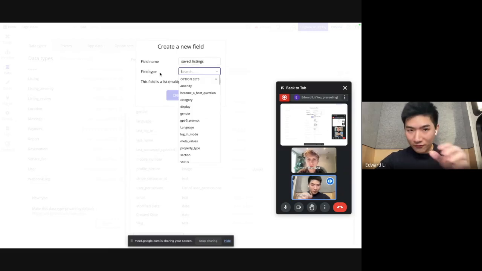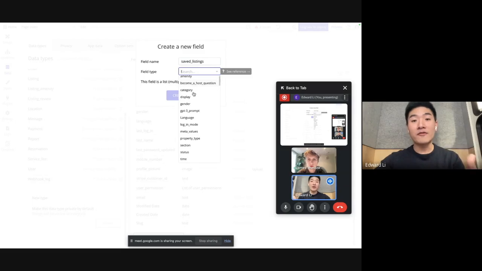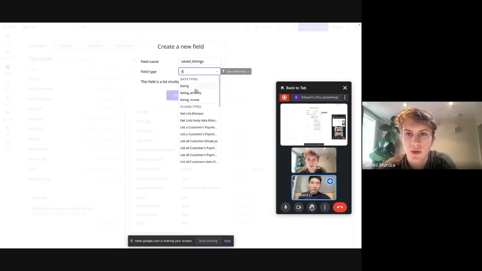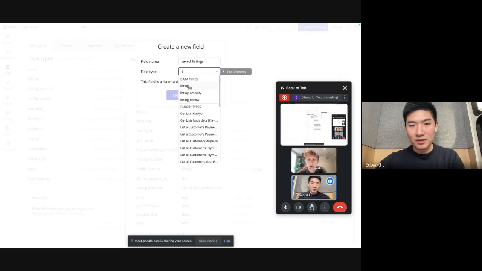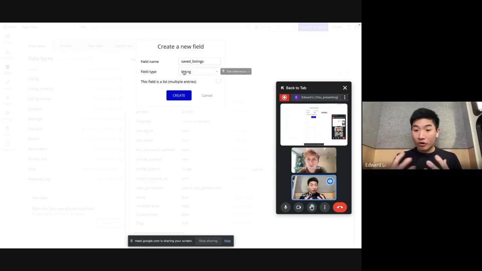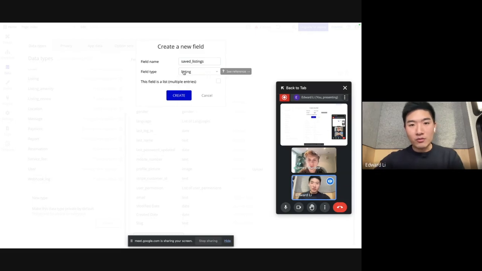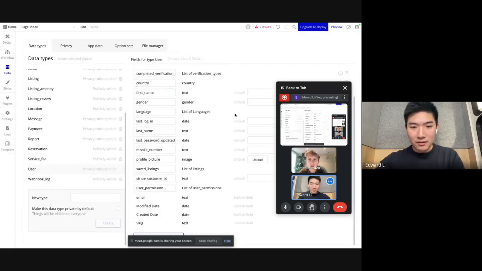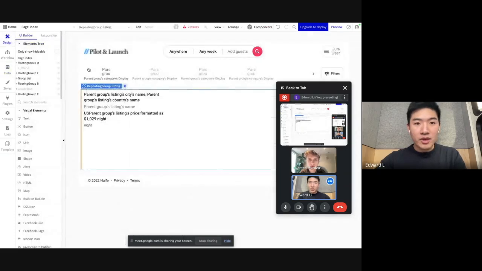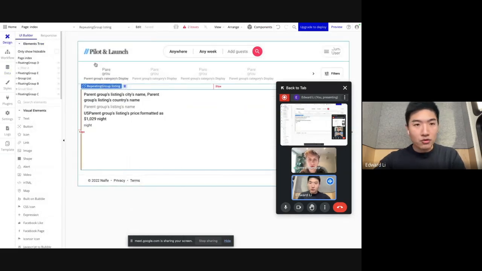For the field type, you want to associate that with the listings themselves, so you can select the data type listing. People are going to save more than one listing in their wish lists, so instead of just saving one listing, you want to make it into a list. So click here and then go ahead and create. Okay, so now the database allows you to save listings to a user. Now we can go and do the front end work.